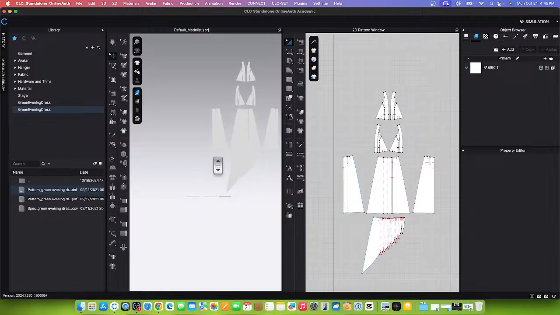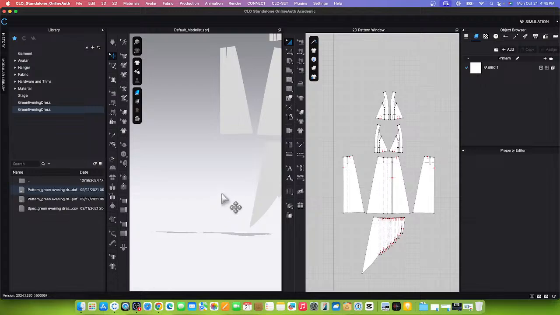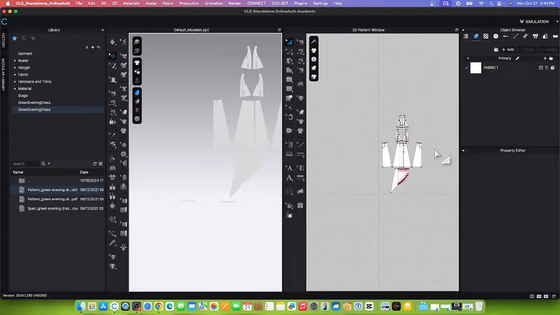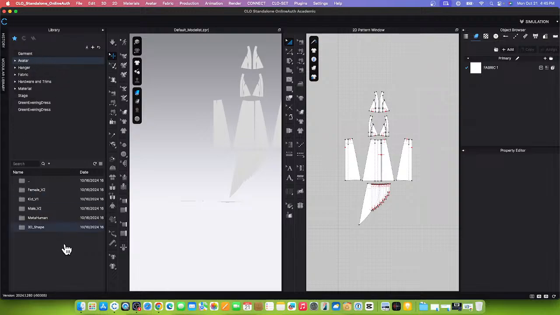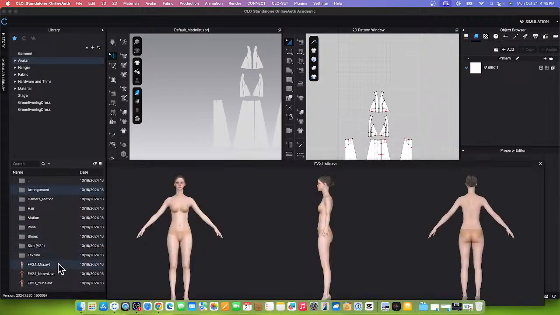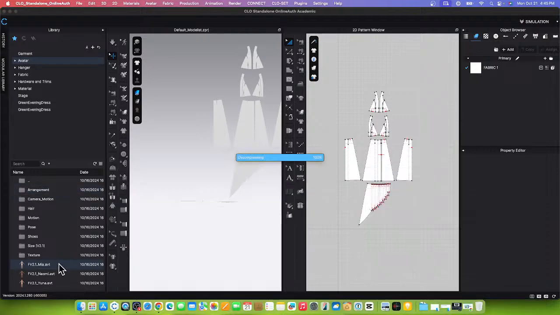We are going to simply modify this pattern first before we sew. First of all, let's load the avatar, because we want to bring in the avatar so we get to see the pattern when we place it onto the avatar. To load the avatar, we'll go to the library panel and double click on this avatar folder. We'll select this female underscore v2 and come down here. You can select any avatar you want. I will select Maya. Simply double click to load her into the workspace.